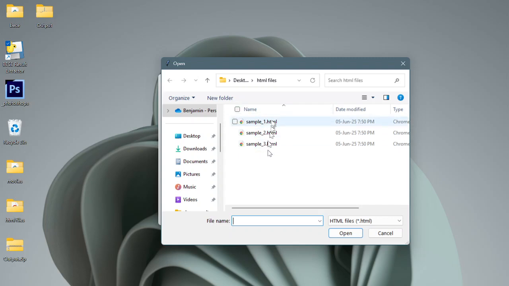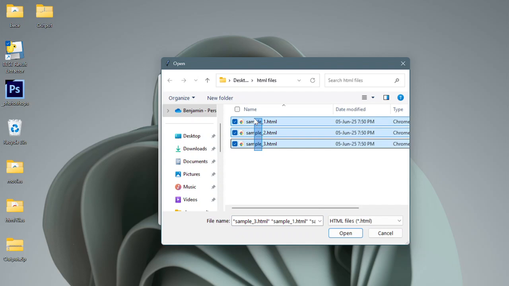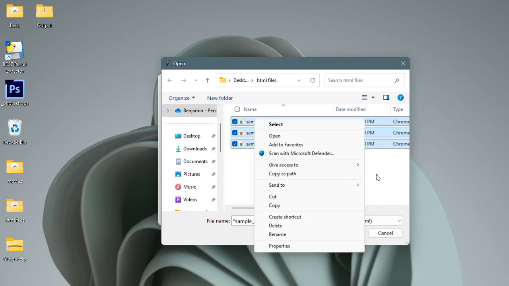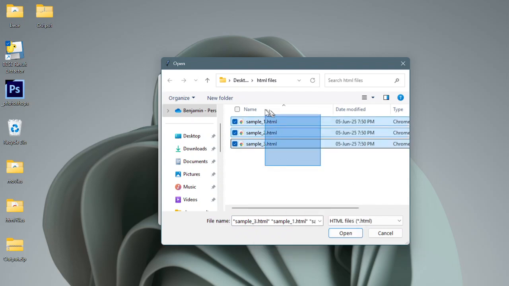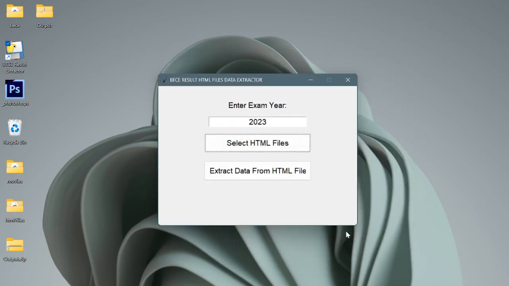In this case, I have 3 here. It could be 3 schools with different data and different students in it. In this case, I'm going to select everything. Then click on open. Then it will display the number of files I've selected. Then the last thing is to click on extract data from HTML file.